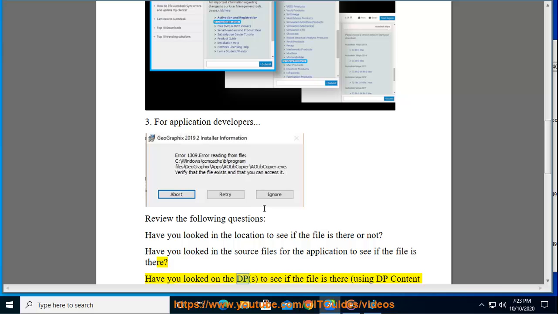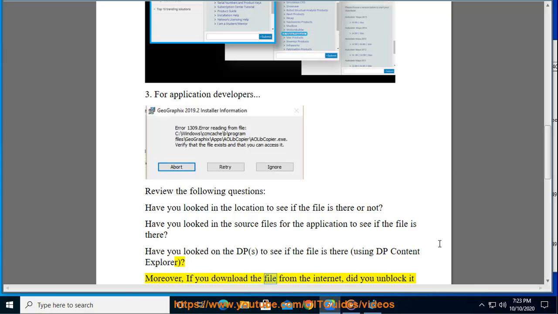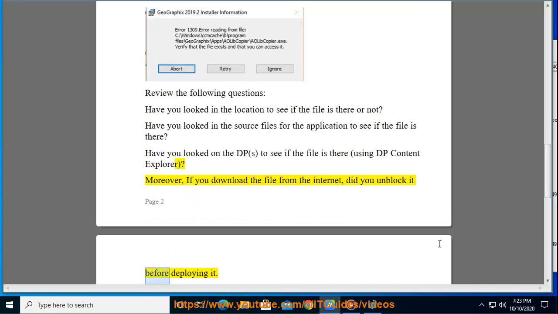Have you looked on the DPs to see if the file is there, using DP Content Explorer? Moreover, if you download the file from the internet, did you unblock it before deploying it?